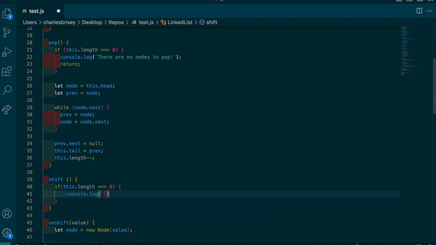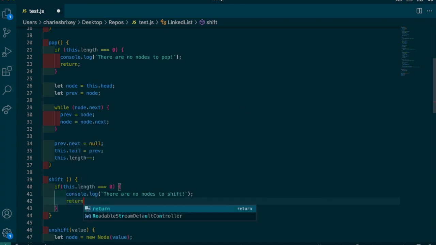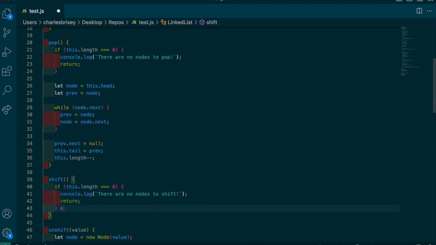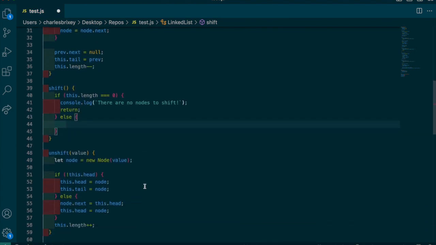Console.log, there are no nodes to shift. And just return. Okay, and then else. So what's the best way to do it here? Since we're going to delete the head, we know we're going to delete the head, but we need to capture the node after the head.